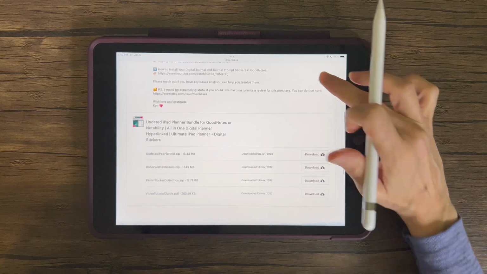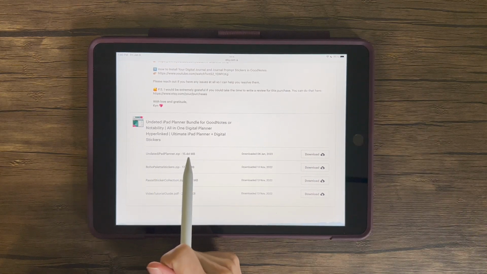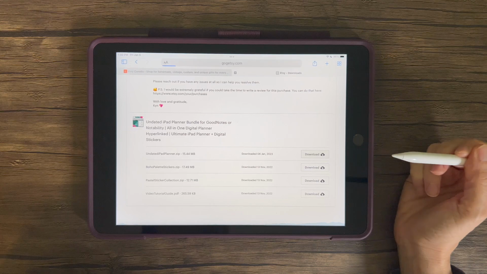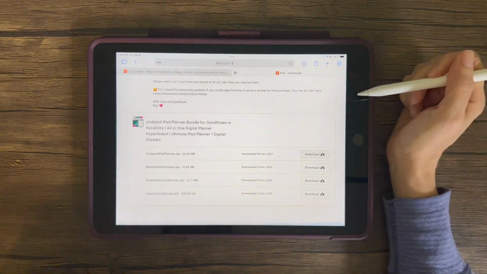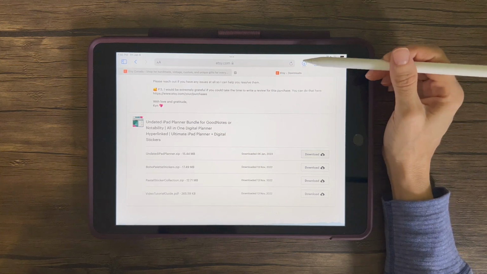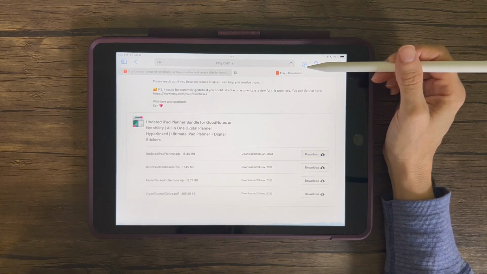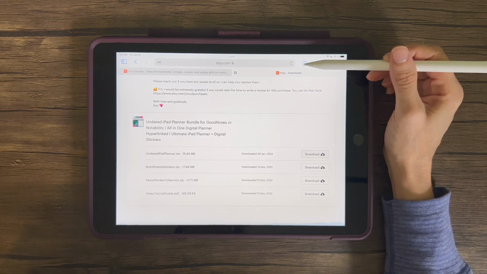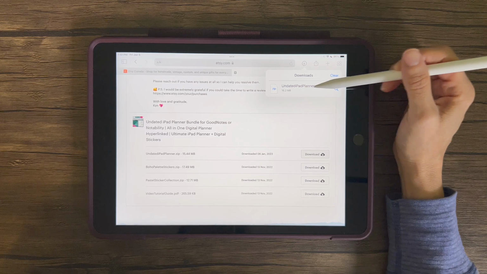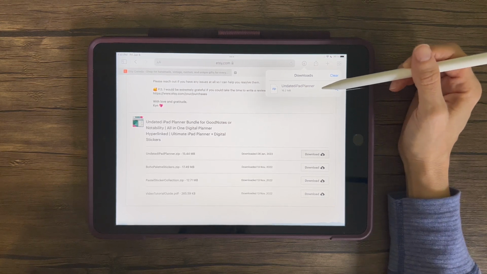Scroll down and let's start with the undated iPad planner. So you just want to tap once. Click download or tap download. Up here, you'll see the progress. And once it's finished downloading, it's going to bounce a little. Click that. And then you'll see undated iPad planner has been downloaded.